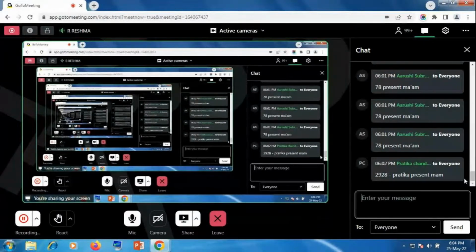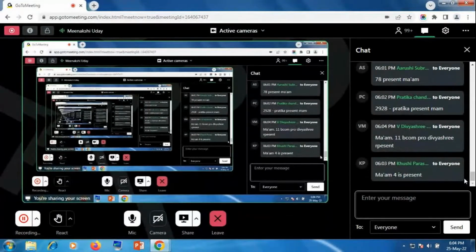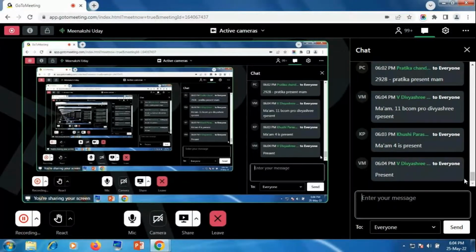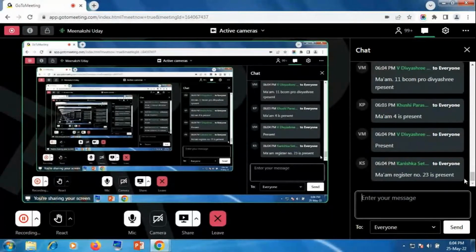66 absent. 71 absent. 73 absent. 74 absent. 75 absent. 77 is present, ma'am. 74. Okay, given. 75 absent. Ma'am, 71 is also there. 71 Anuja present. Given, ma'am. And 2928 absent. 2945 Shalini absent. That's all.